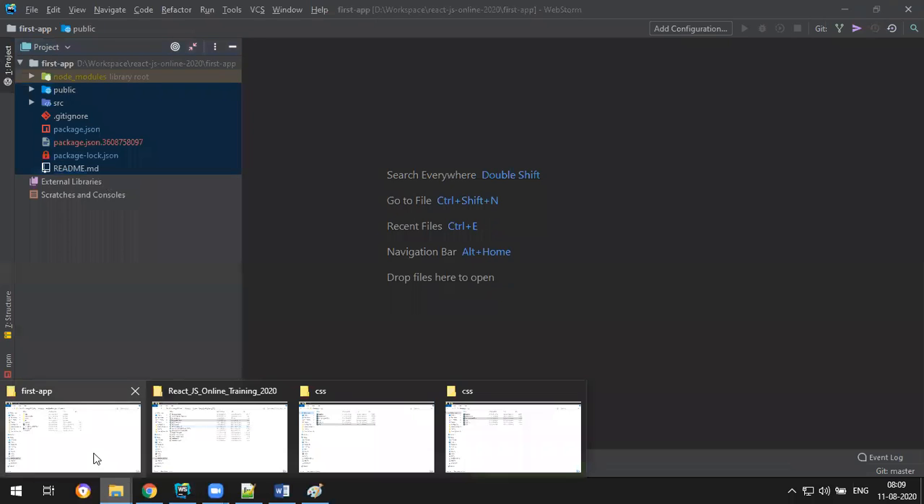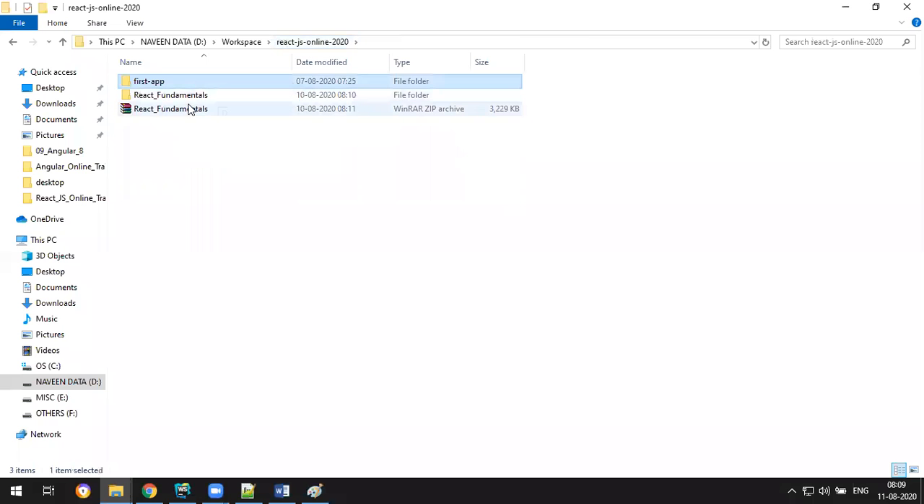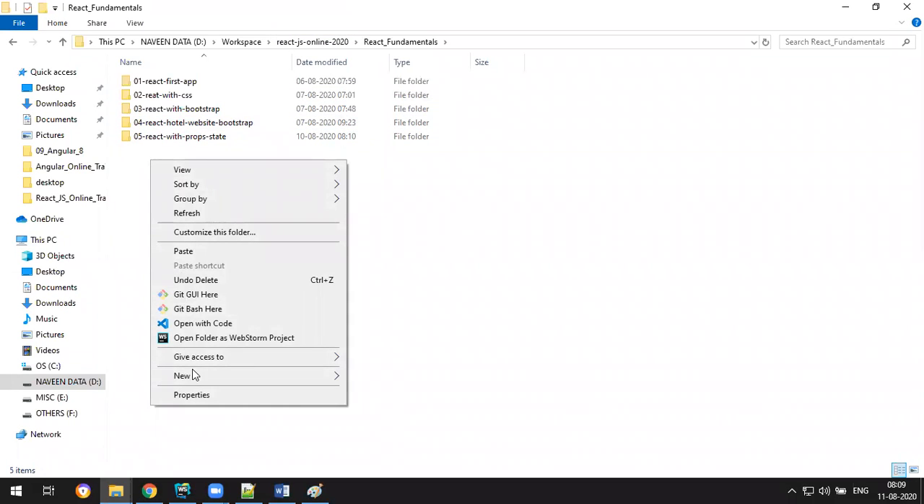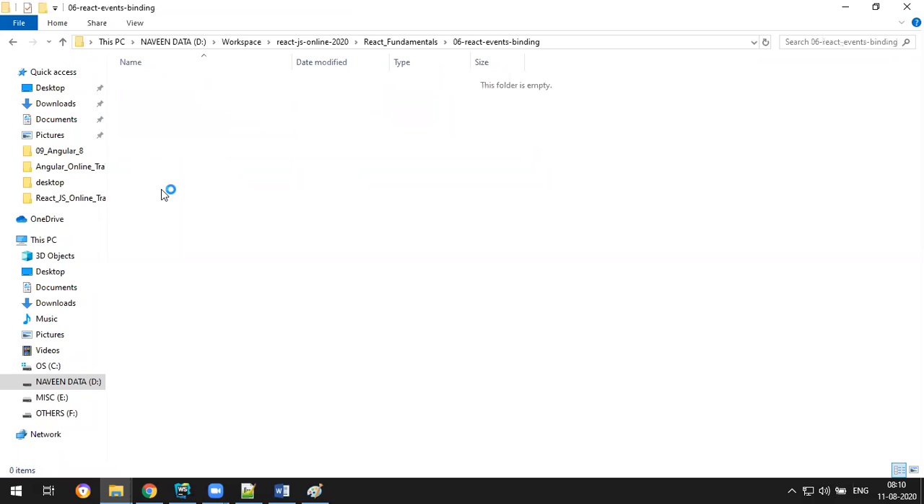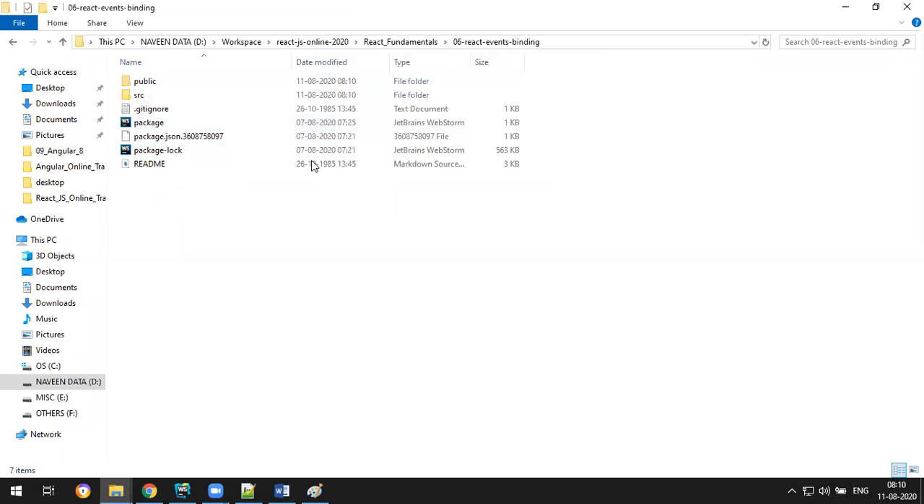Go to my, where is our, no, fundamental is not required. Yeah, here I create new. This is what your source code. So 06 hyphen react hyphen events hyphen binding. That's the event binding. Code is here. I'll share this. So code is there.